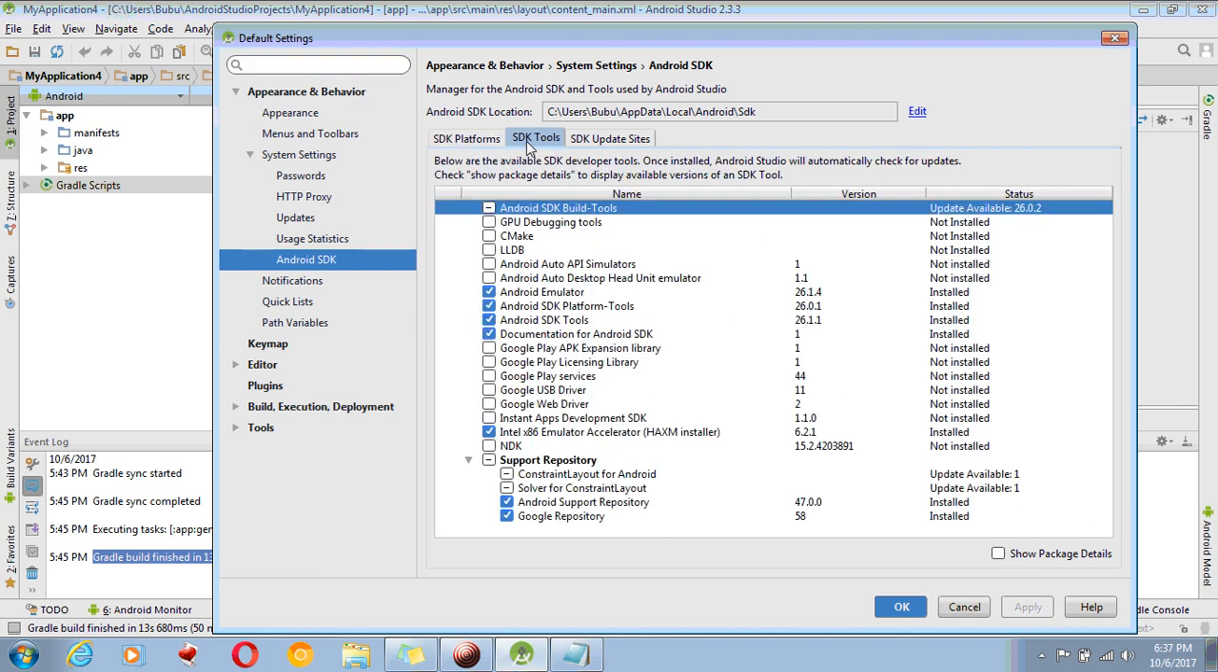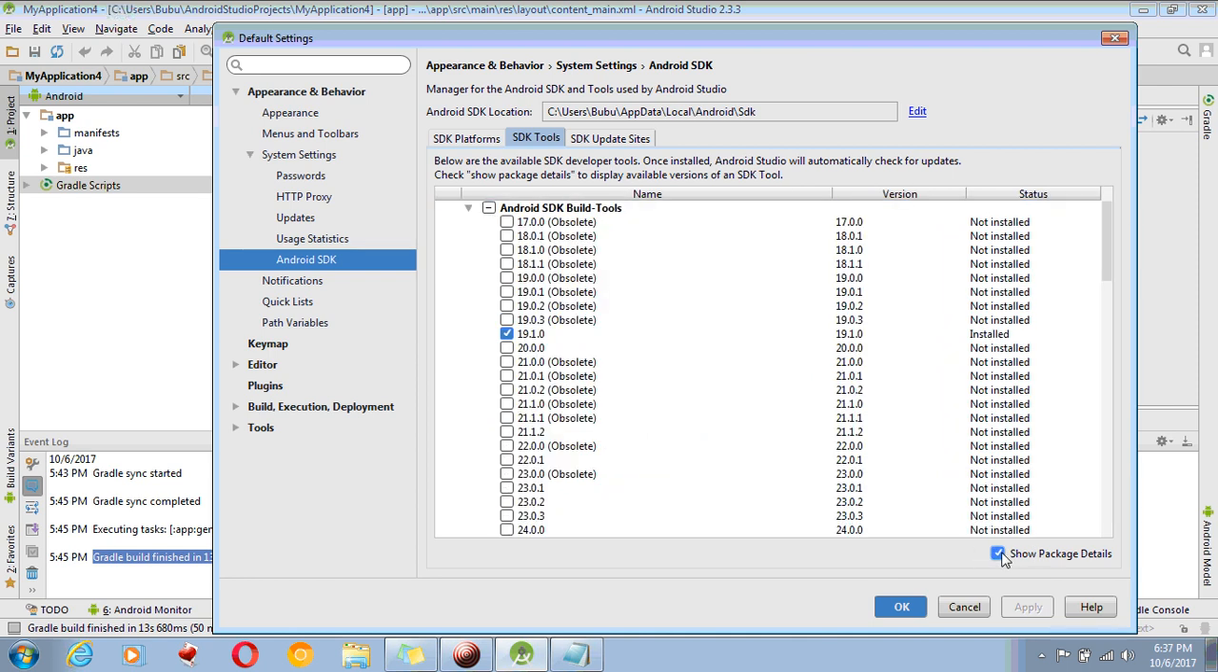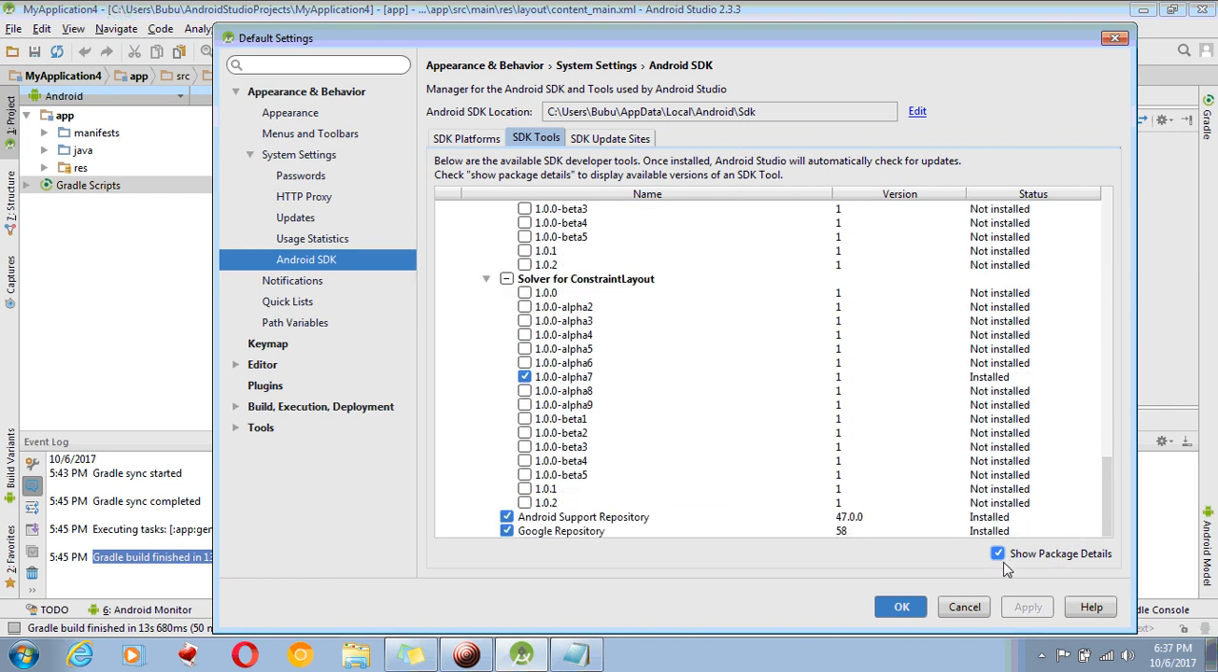Now in the next tab, SDK tools, here is the list of available SDK, software development kit, developer tools. Once these are installed, Android Studio will automatically check for updates. So be careful when you check the boxes that are to be installed by default. Check show package details to see the available versions of SDK tools. So if you want to know more about these tools, you can click show package details so that each tool and its sub-elements are detailed.